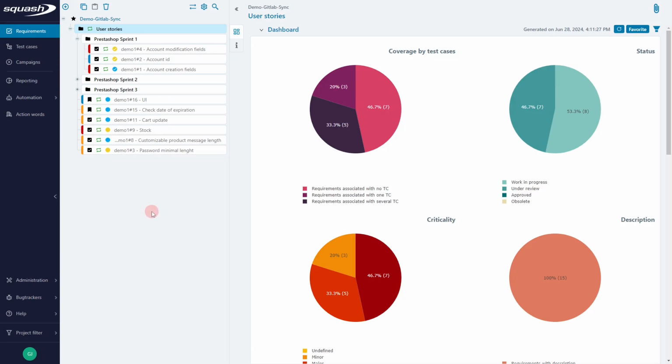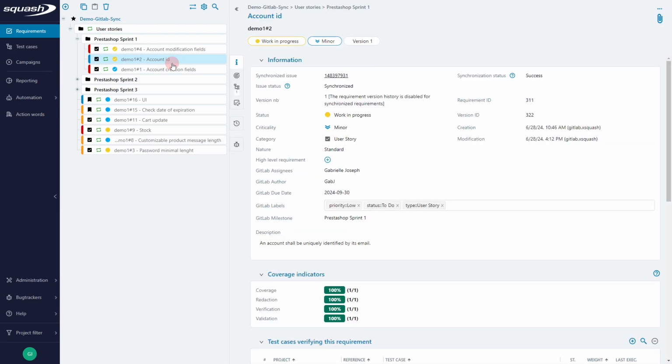You can choose the way your GitLab issue will be synced in Squash, either by milestone, iteration, flat, or tree. Here, we chose to organize our requirements by milestone. Each folder in Squash is a milestone in my GitLab project, and inside I have the requirements linked to this milestone. This is a requirement synced from GitLab.